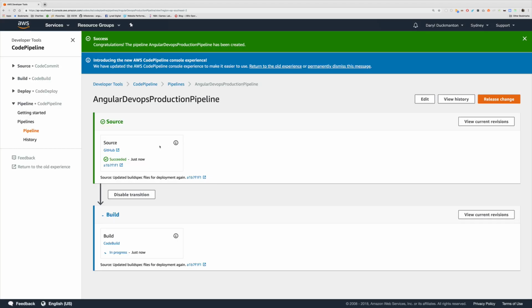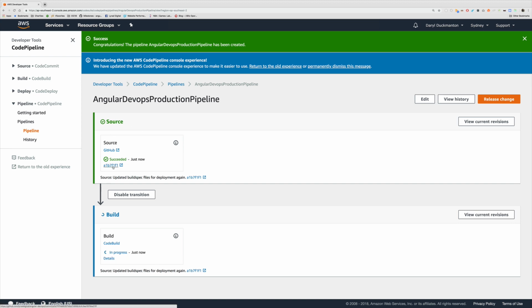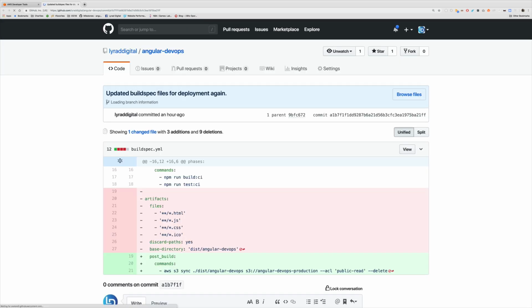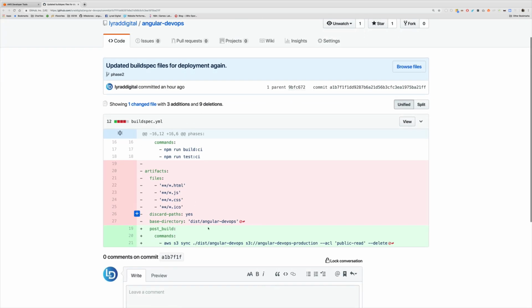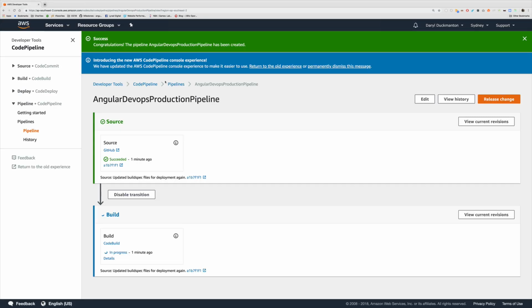So that's that info. As you can see, the source succeeded. It tells us what the current git command is. If I click on this, it's going to take me off to GitHub to show me what that change is. And you can see there's the change that we made earlier in the previous video. All right, so I'm going to close that. I'm going to come back to the code pipeline, and we're going to explore this a little bit more.